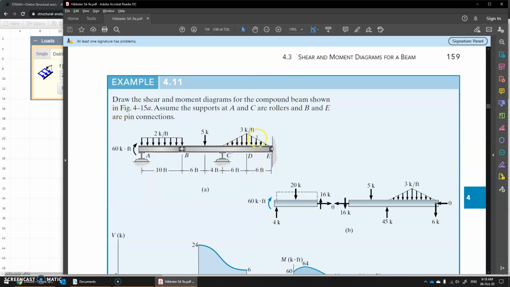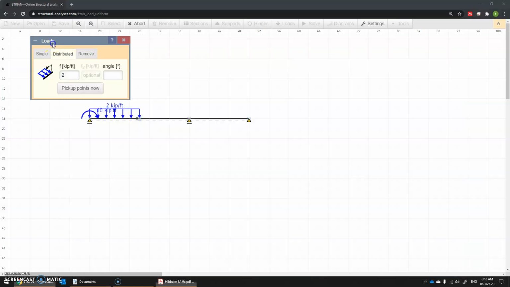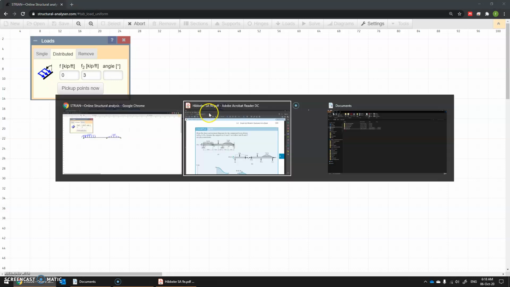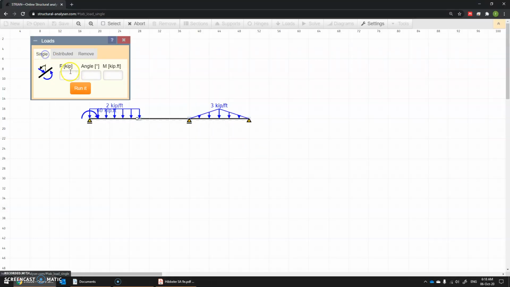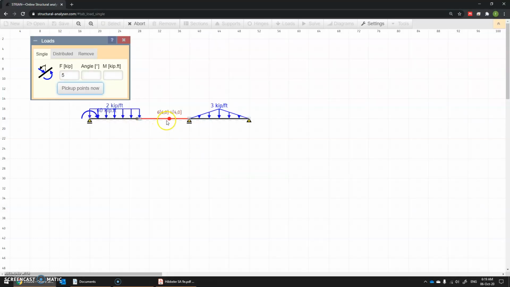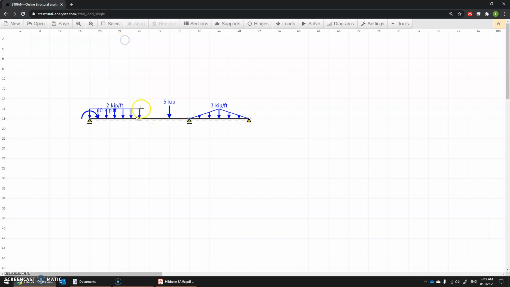There is a uniformly varying load here, which varies from 0 to 3 at midspan. So click 0, type 0, type 3, run it, click over here, click here, click from here to here. That creates a uniformly varying load. Now to apply a concentrated load, click on single, apply 5, click run it. This is located at 6 feet from here, so this is 6 feet over here. Close.